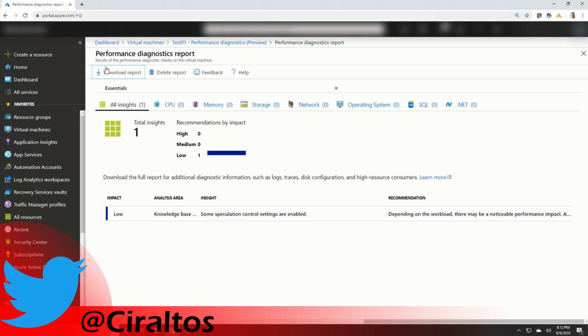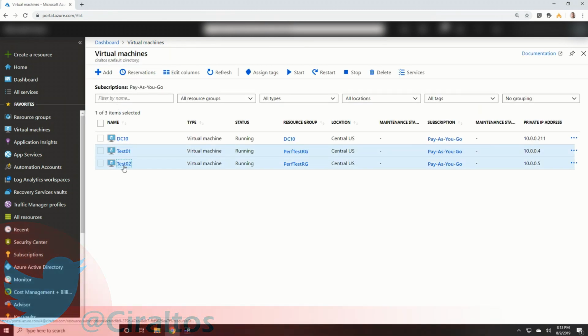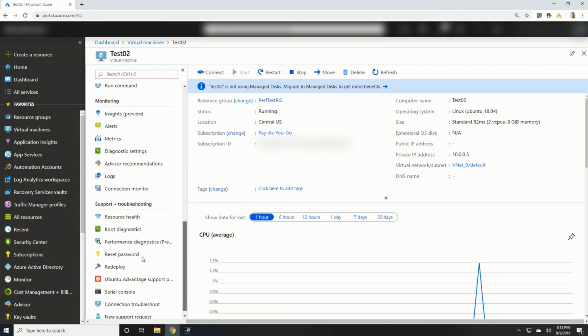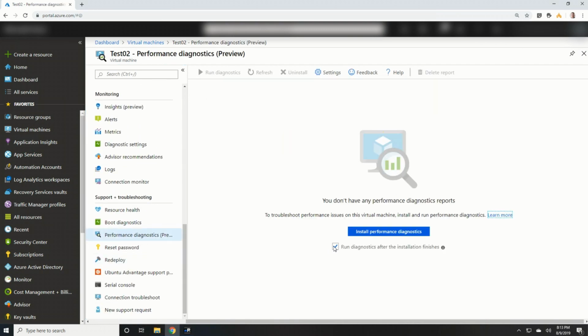Now I'm going to go back and I'm going to go to the other virtual machine. Here again, I'm going to come down to Performance Diagnostics. And I'm going to uncheck this again and install the Performance Diagnostics. And I'm unchecking that this time because I'm going to put a little bit of a load on this server before I run the diagnostics to see if maybe that turns up some interesting information.